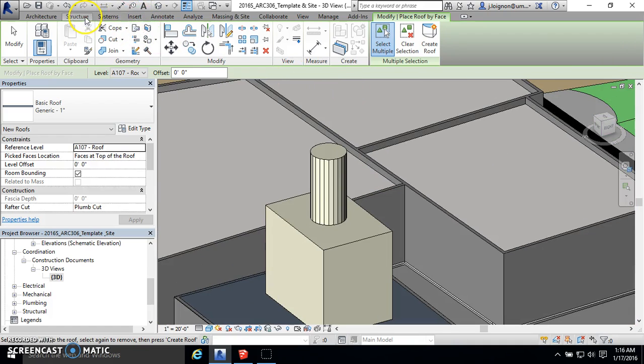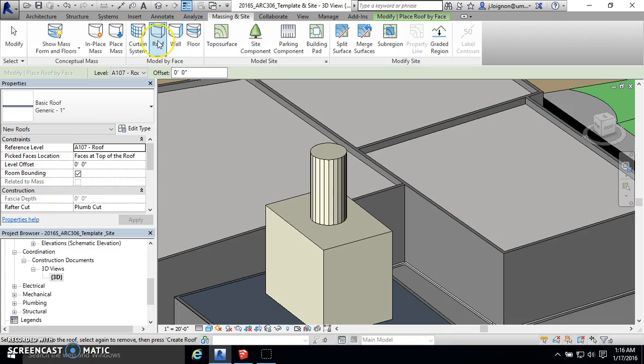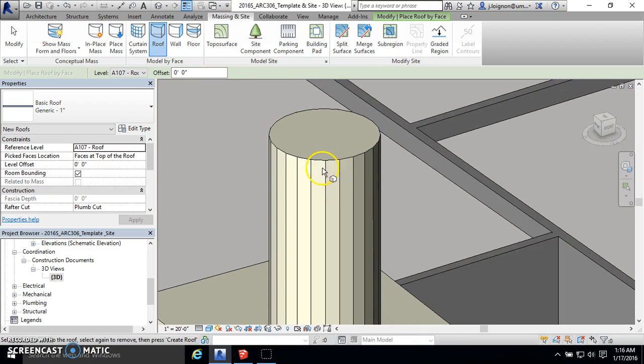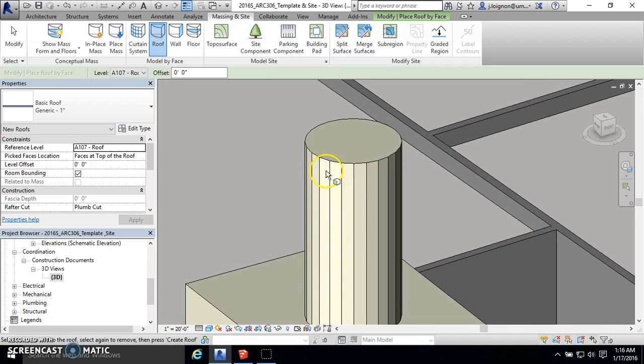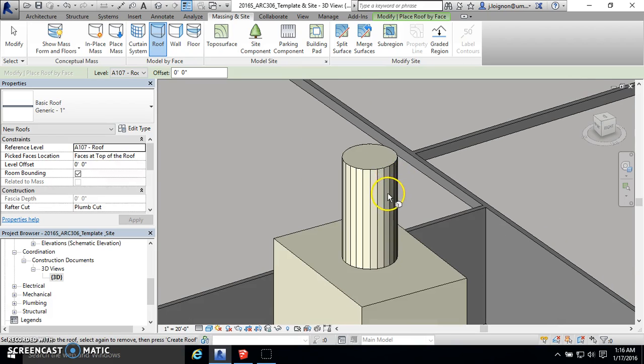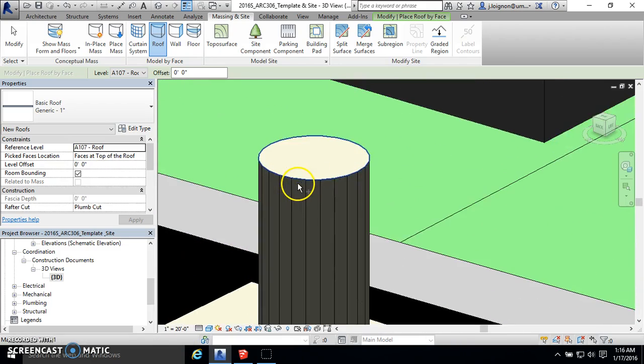Let me see if it'll work for the circle. See, I can only click the top of the circle. It won't let me click around because it was a mesh geometry. So that's kind of a downside. A lot of times curves may not come through.